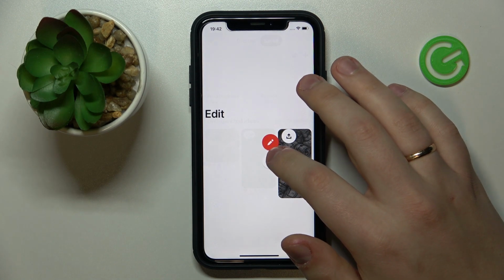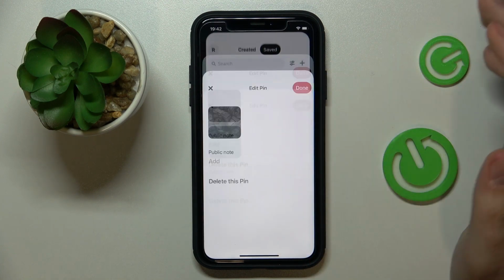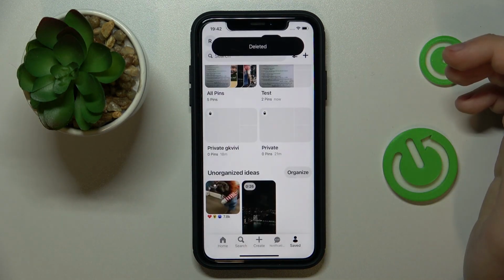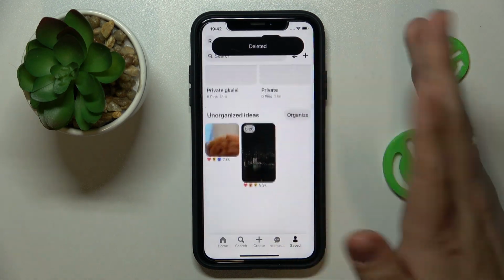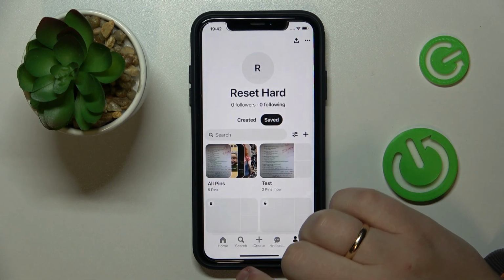would like to remove, or unpin, touch and hold at the post that you would like to unpin, go for the edit option, and then tap if you believe this pin function like that. As you can see, the video or picture gets unpinned. So that would be it.